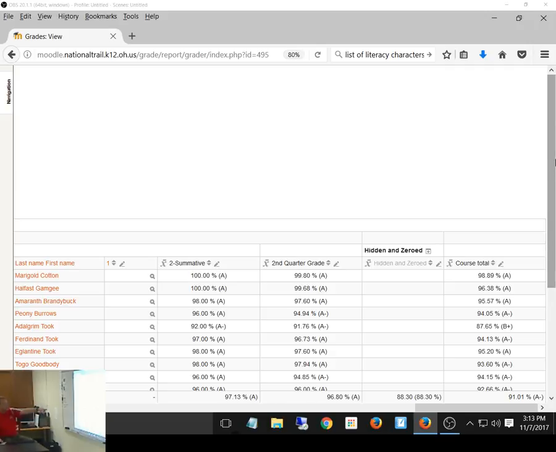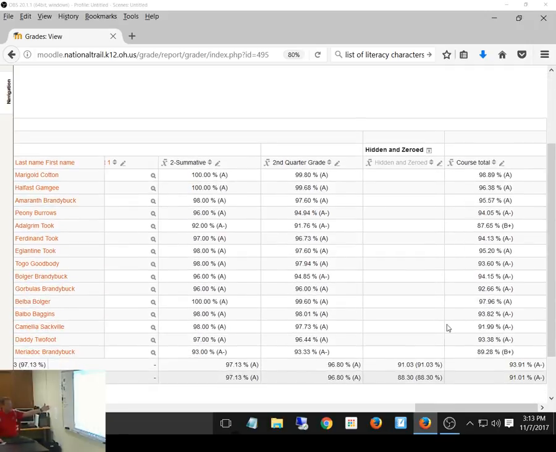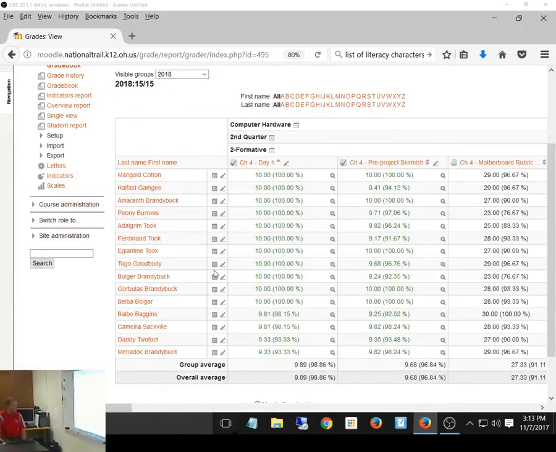And you can see the average of my students at the quarter, for first quarter, because that's what's in hidden and zero right now, was 88.3%. But right now in the second quarter, they're doing better. It's 96.8%. But it's averaging them all together, so my average overall is 91.1. So you've got to make sure you remember that hidden doesn't mean it doesn't count. The only way to make it not count is to zero out the category that it's in.